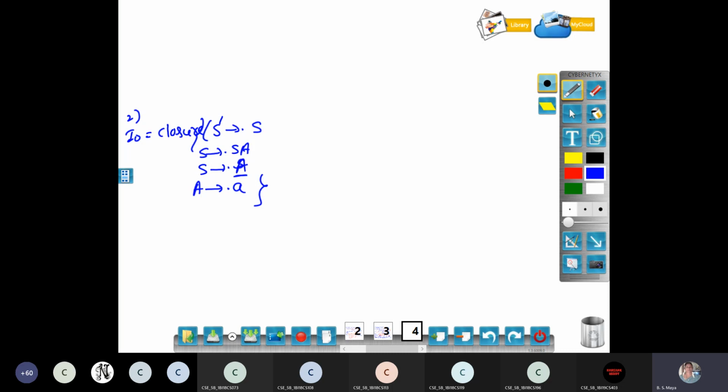Once the I0 set is over, then you have to go for the goto function. I have to apply the goto function for all the symbols on the right hand side in the I0 state. How to write? You start with I1, goto on I0 state. The first one is capital S. I am moving the dot for capital S. After moving, I got S dash derives S dot, comma, S derives S dot A. Do you have any other production with dot S? I have only two productions, this and this.